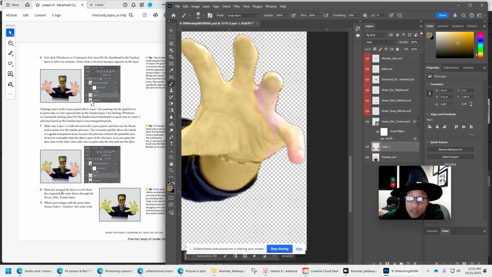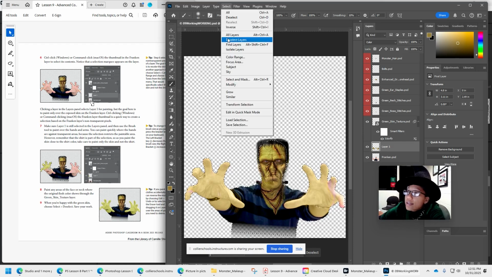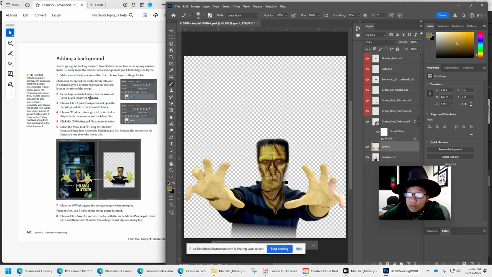Paint any areas of the face or neck where their skin color is still visible. So these little areas here, let's get those. Let's get the lip and the nose so it changes that color around. All right, select, deselect. And now we have him that color. All right, now we're going to add in this background.